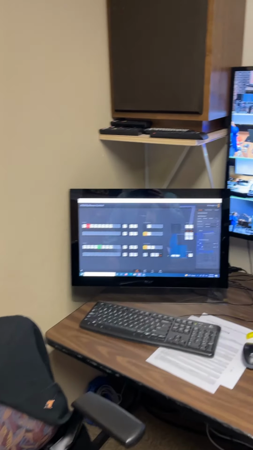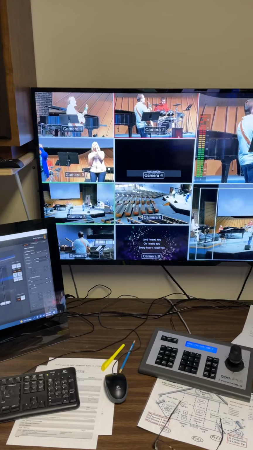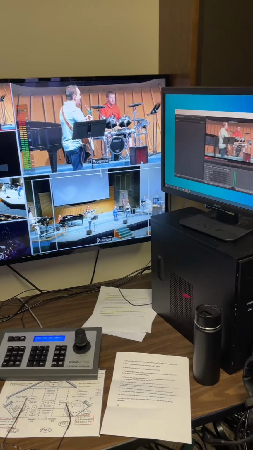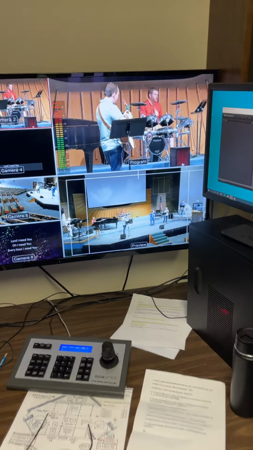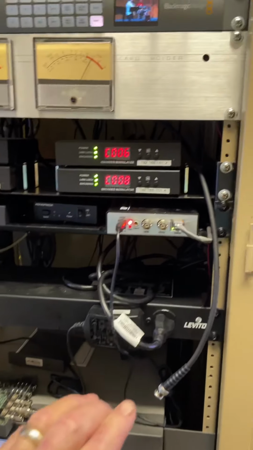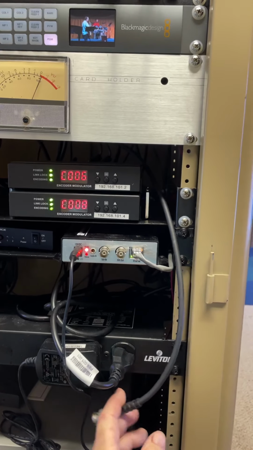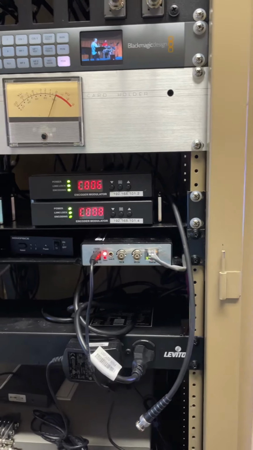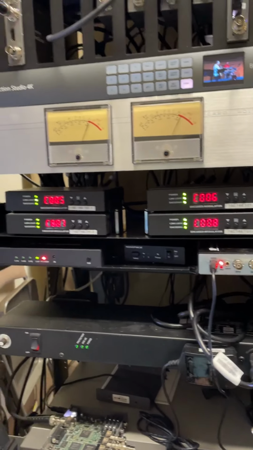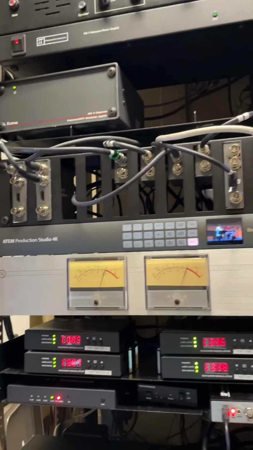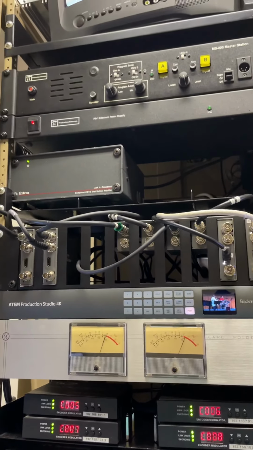Right now, nothing has started yet, but they're just practicing. That is everything. Over here, when I plug this cable in, that place goes live. Sound meters and everything.